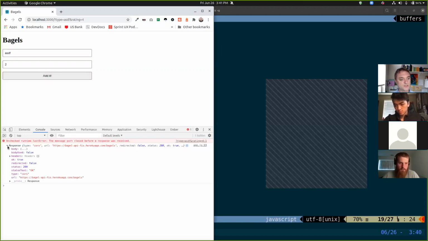Okay, so here's this response object that I get back. This is what we normally call .json on. But we don't have to do that right away. We can also do stuff with this response object.